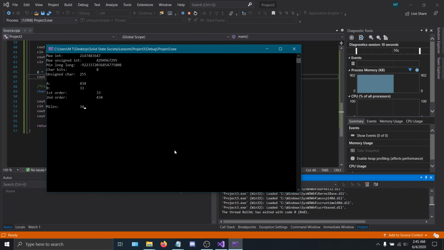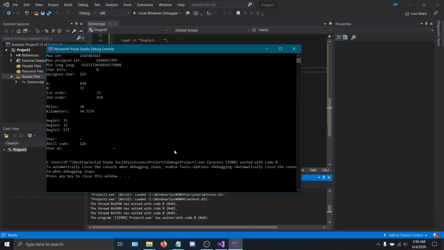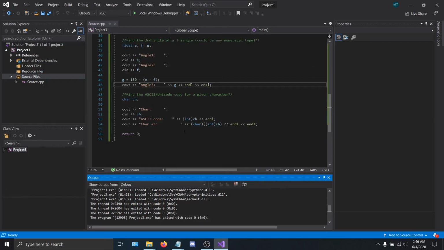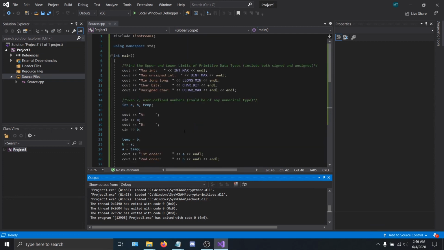Okay. And of course we can only leave it as 1. So let's say squiggly 126, and the char is at squiggly. Okay, so that is it for the medium problems.